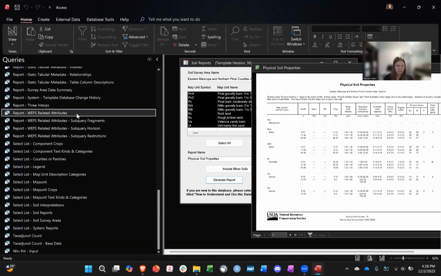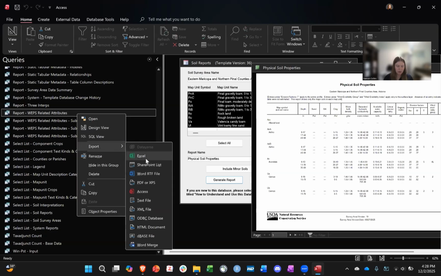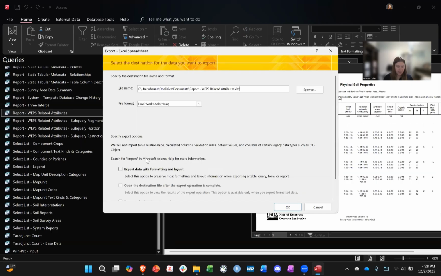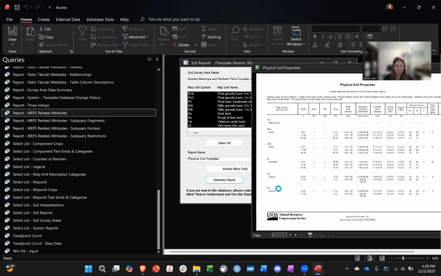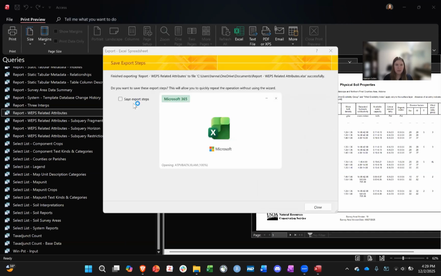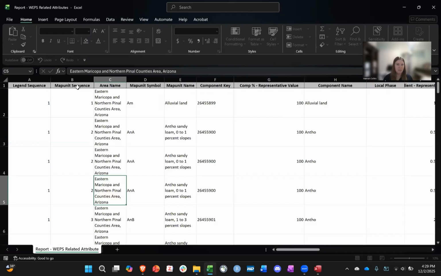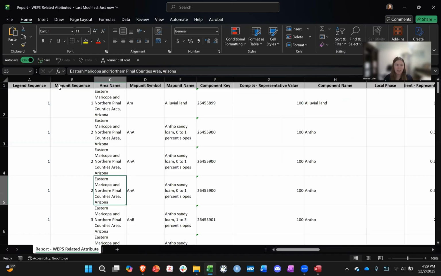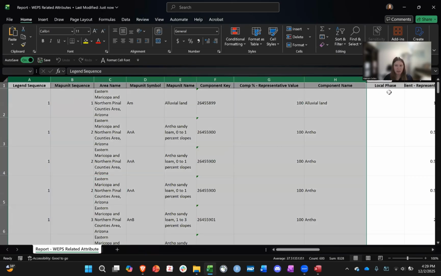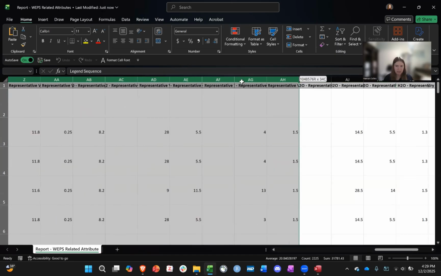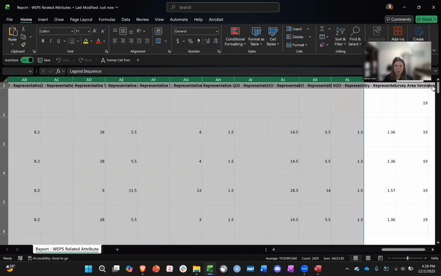To download it, right-click it, click Export, click Excel, and then select Export Data with Formatting and Layout, and also select Open the Destination file after the export operation is complete. Click OK. And you can save these export steps if you want to download any other data from this Microsoft Access Database file. I will show you the full names of all of the columns in this spreadsheet since some of them are cut off a little bit here.